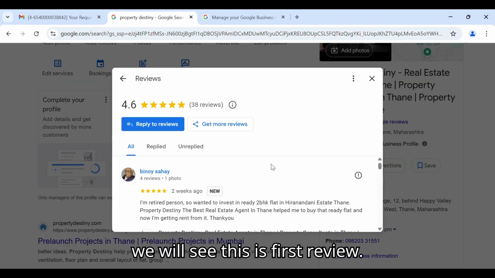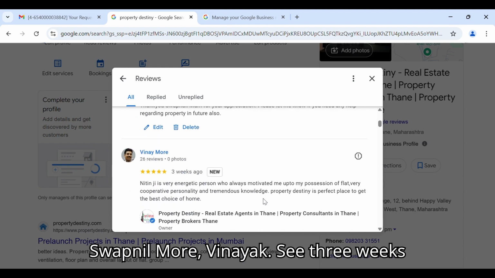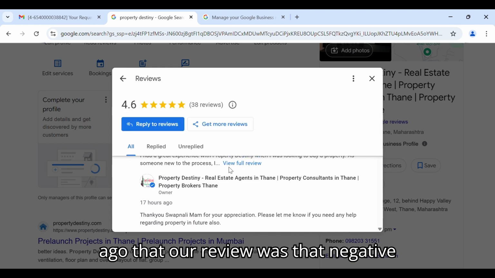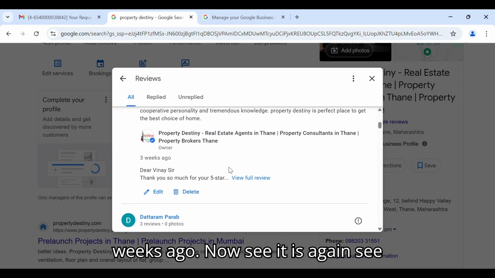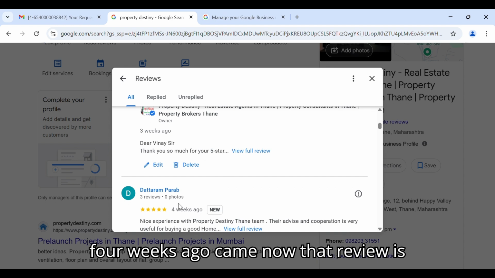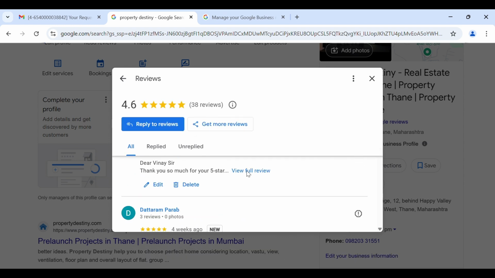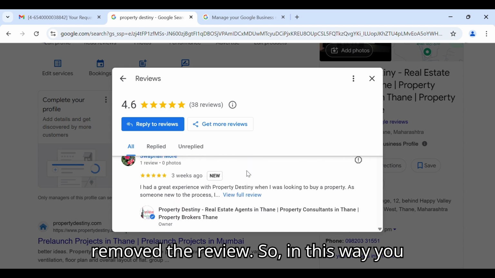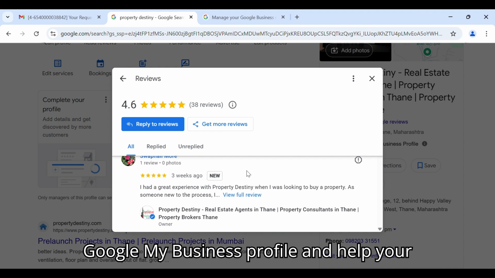Now we will see, this is the first review, Swapnil More, Vinayak More. See, 3 weeks ago, that negative review from Praveen Chavan was 3 weeks ago. Now see, 4 weeks ago came. Now that review is missing, the 4 weeks ago one. So Google has removed the review. So in this way, you can remove a negative review from your Google My Business profile and help your business grow.